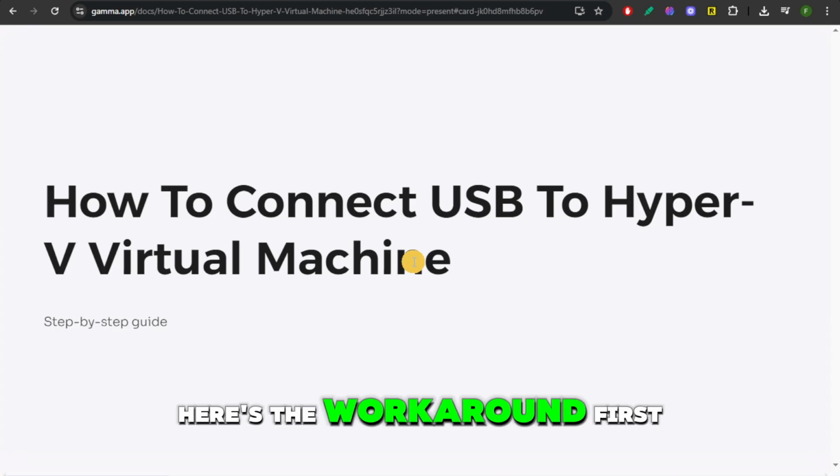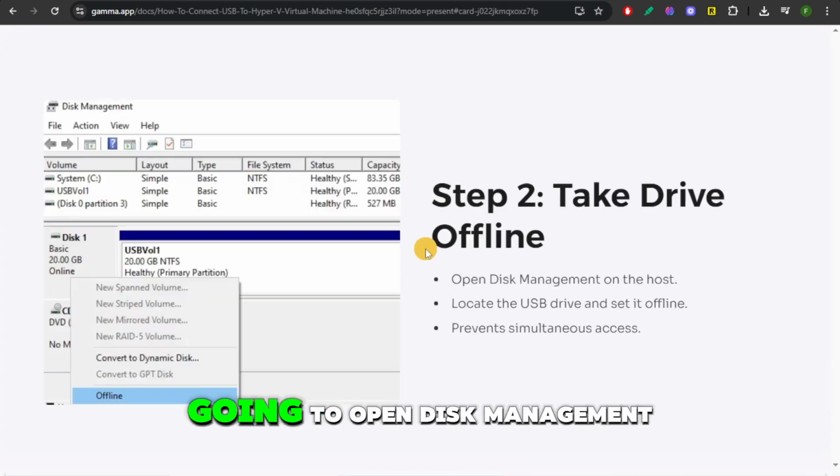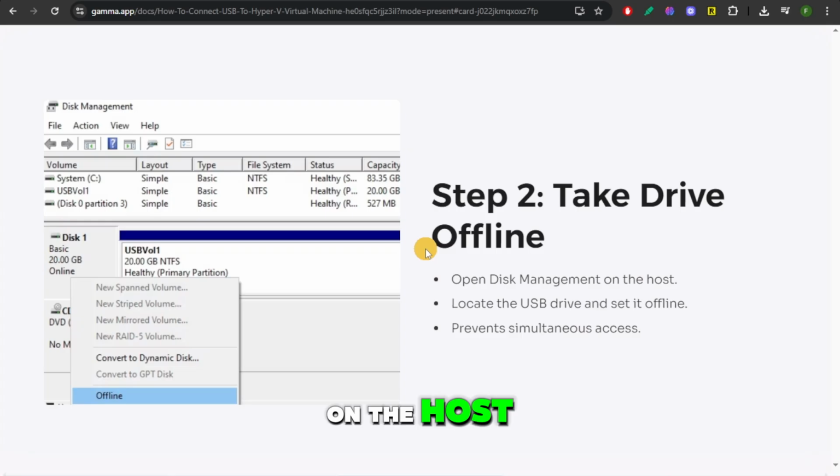Here's the workaround. First, plug your USB device into the host machine, and then next you're going to open disk management on the host, find your USB drive, and take it offline. This step is important because the drive can't be used in both systems at the same time.